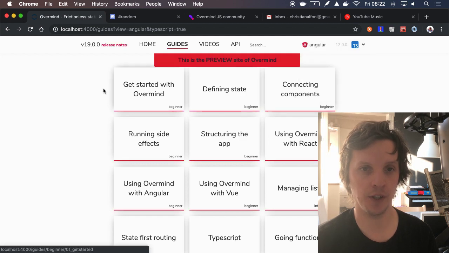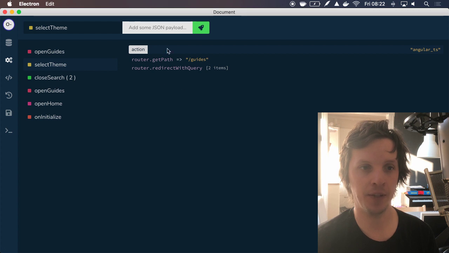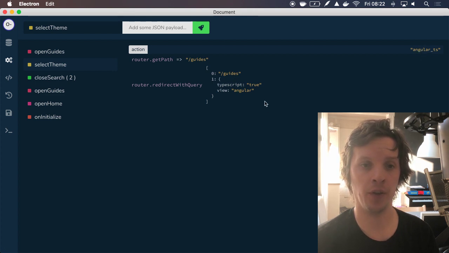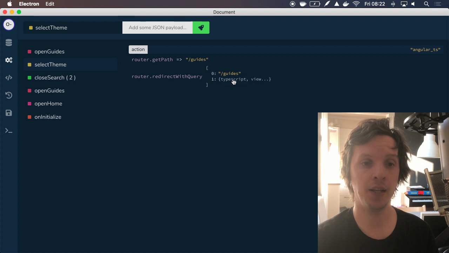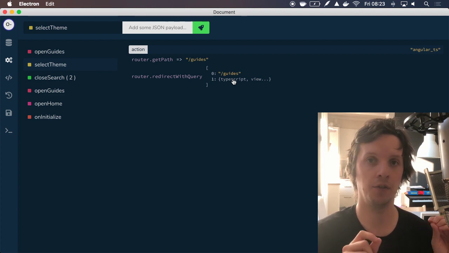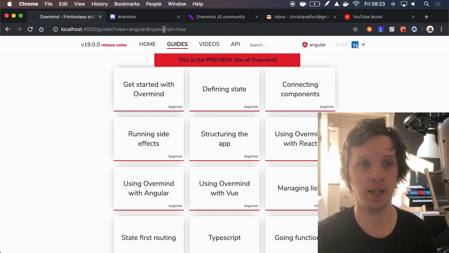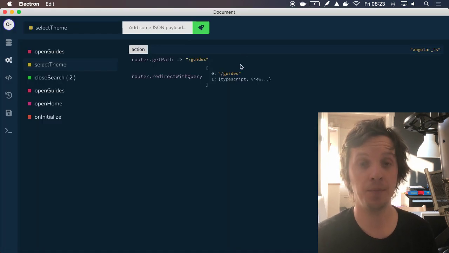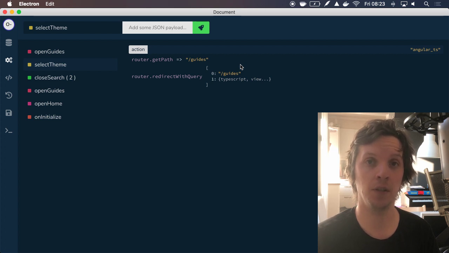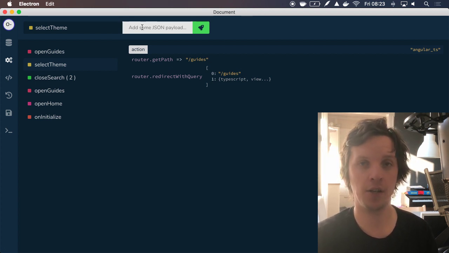So let's change to Angular, for example. When I select a theme, you can see that I pass in the name of a theme here, and then it just redirects using the information about the type of view we have decided upon, and if we have decided to use TypeScript. It actually does a rerouting, because that is what drives the state. It's the URL. So in the query at the top here, we have the selected view and if we're using TypeScript or not. It just makes sure that whenever you share URLs from the website, it's always shared in the view and TypeScript you have selected.